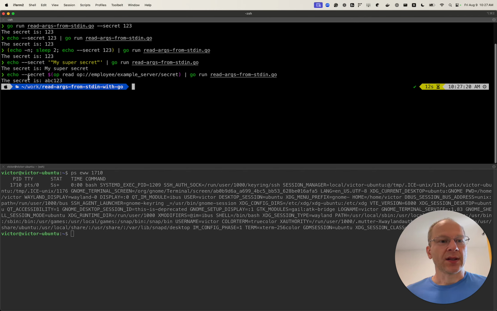So this integration with a secret manager is really the killer application for using STDIN in your application, because this way your secret is never on the computer itself. It comes directly from the secret manager into your program. That's it for today.